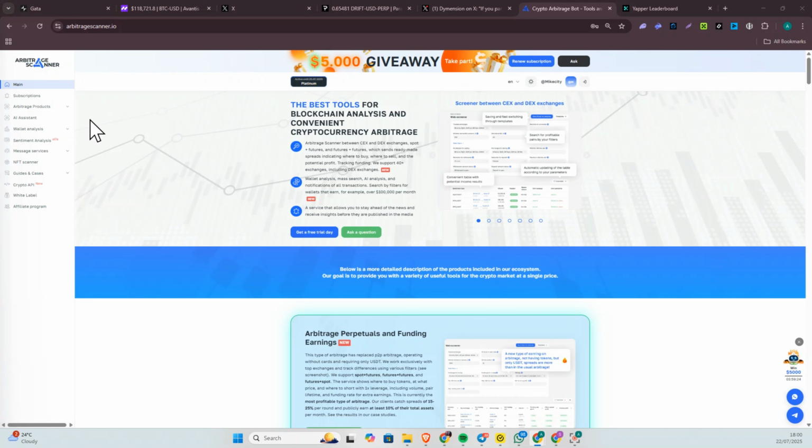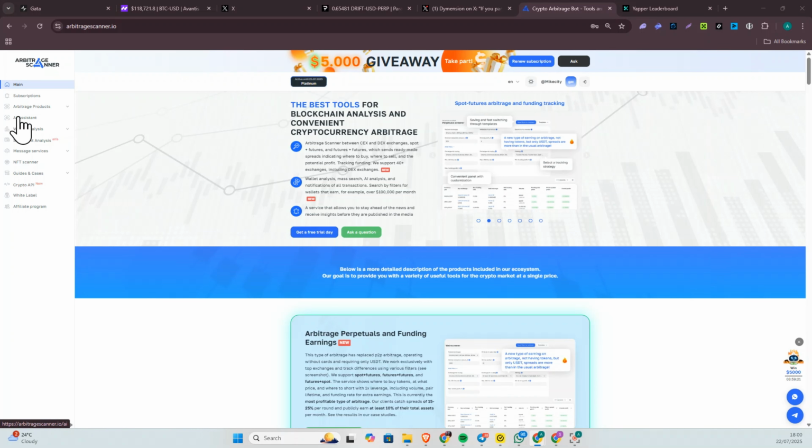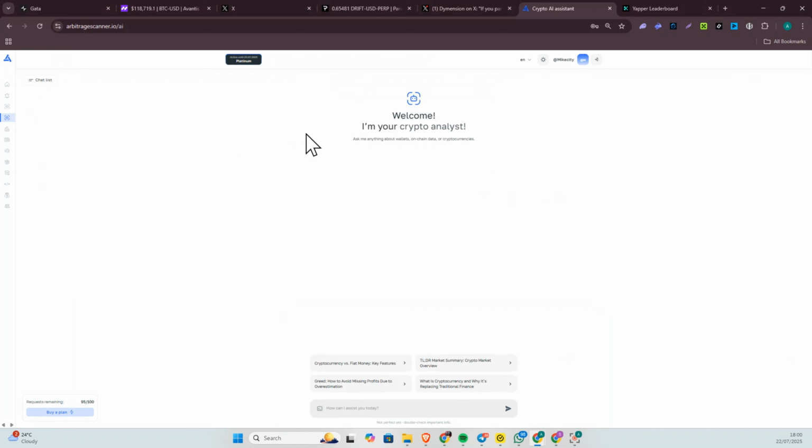Another thing I want to talk about is the AI assistant on ArbitrageScanner. It's one of the perfect AI assistants, especially if you want to trade in the crypto space right now. This AI assistant can analyze anything and answer any question you have about the crypto market, or even the forex market, or even outside crypto. And let's say you want to track a wallet: you can just copy the wallet address and say, hey, analyze this wallet address for me to know how good it is.